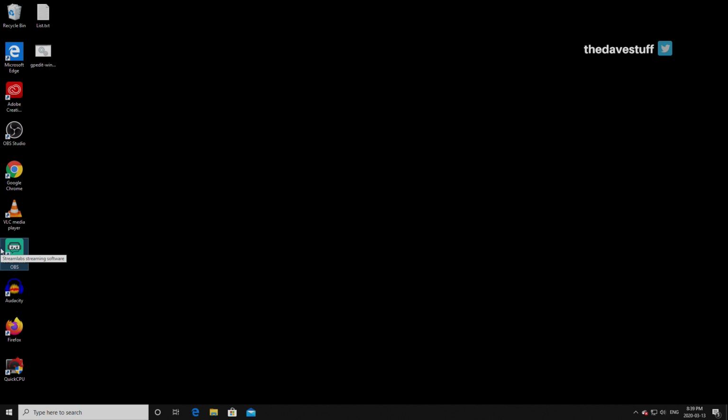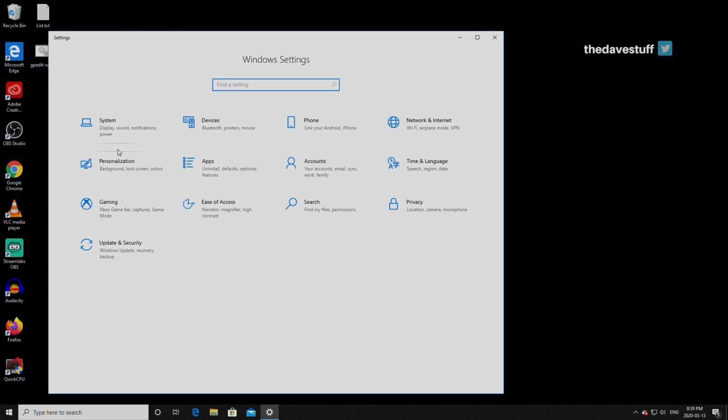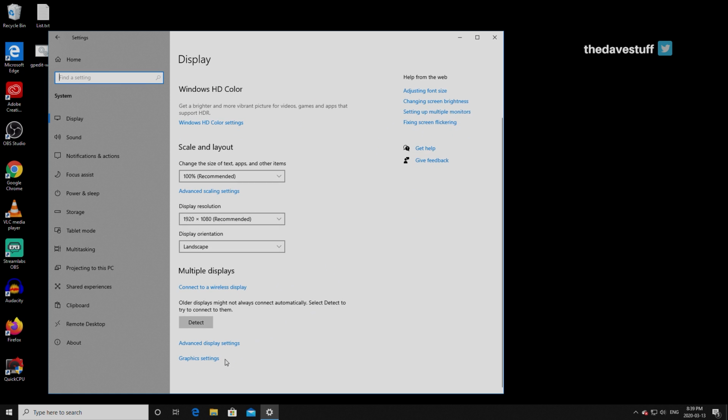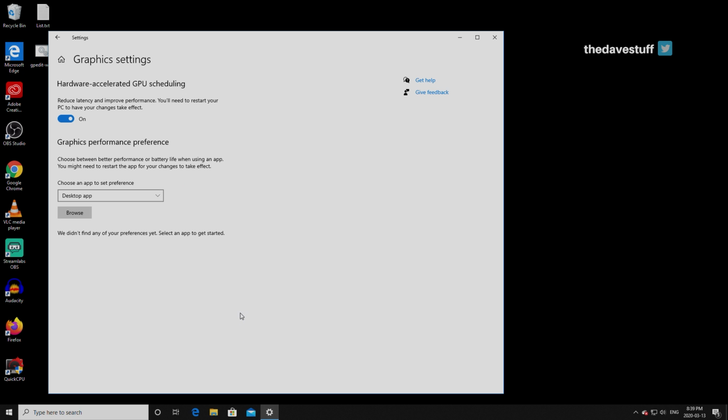Next, go to Start, Settings, go to Display, scroll down to Graphics Settings. Now for Windows 10, 2004, or 19041 or 20H1 users, you'll see a hardware GPU acceleration option and potentially a variable refresh rate option. Make sure they are enabled if those options are available to you.